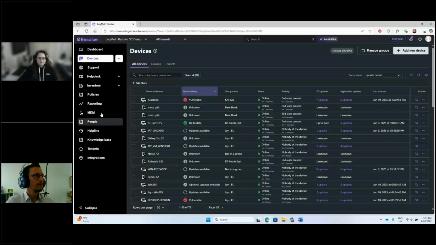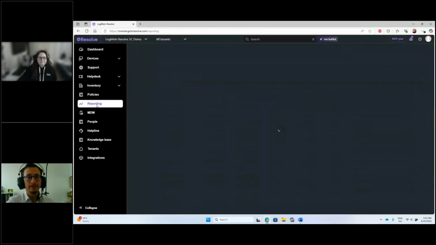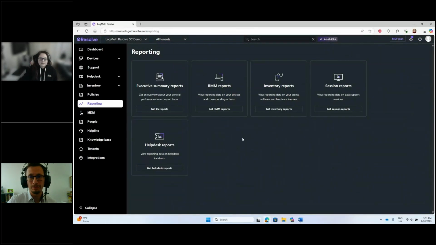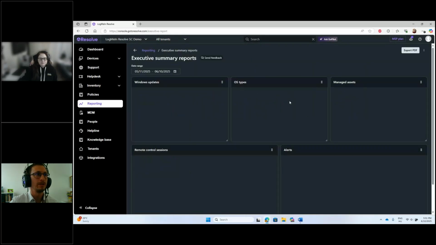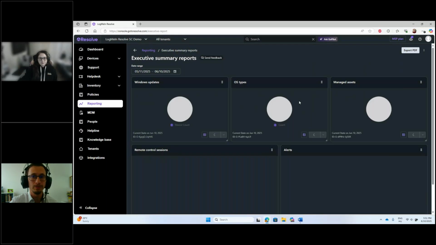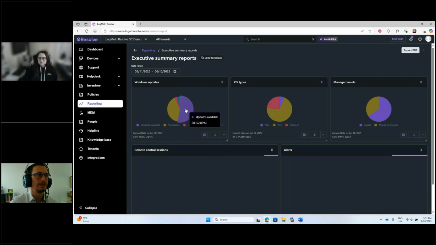Yes, so the next topic is the reporting. We added a couple of brand new report types to the reporting feature set that we already offered. You remember that we had help desk and session reports, but we added three new report types to the palette, like, for example, the executive summary reports. And if we generate this report, it will give a quick overview of the whole account that you manage. What you can see over here is that we show, for example, how many updates are available.